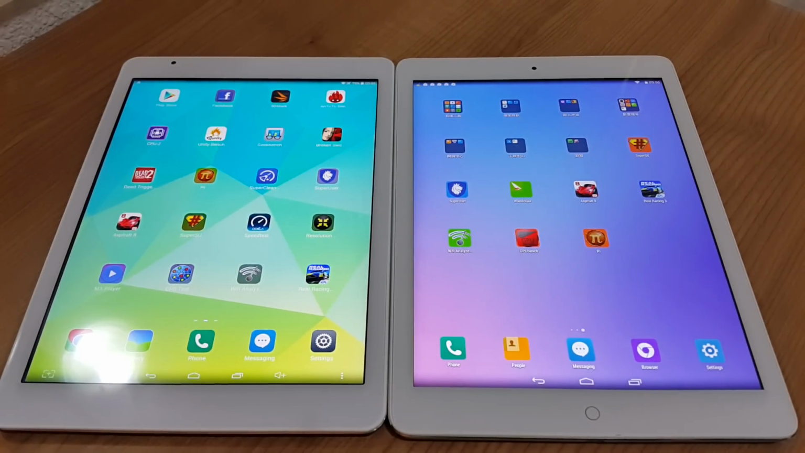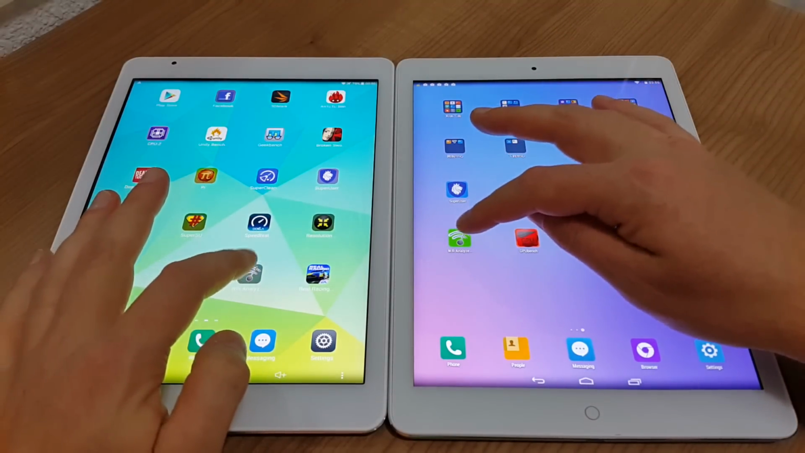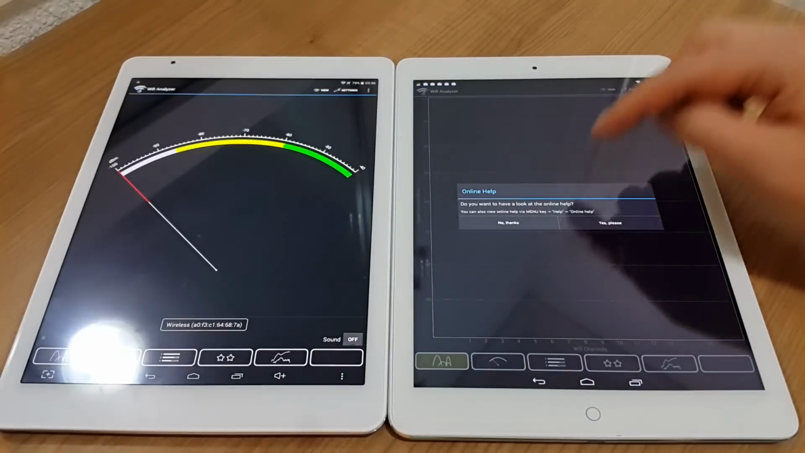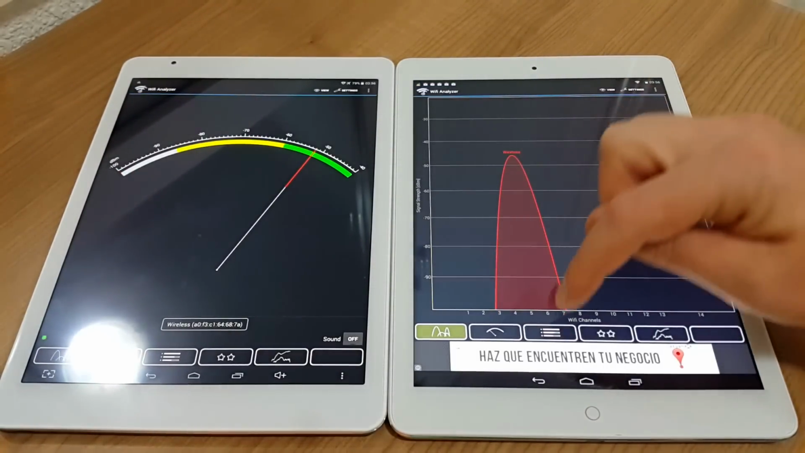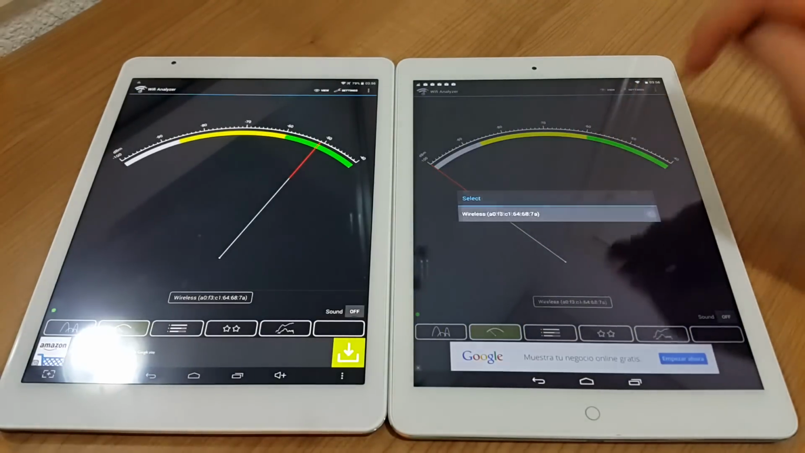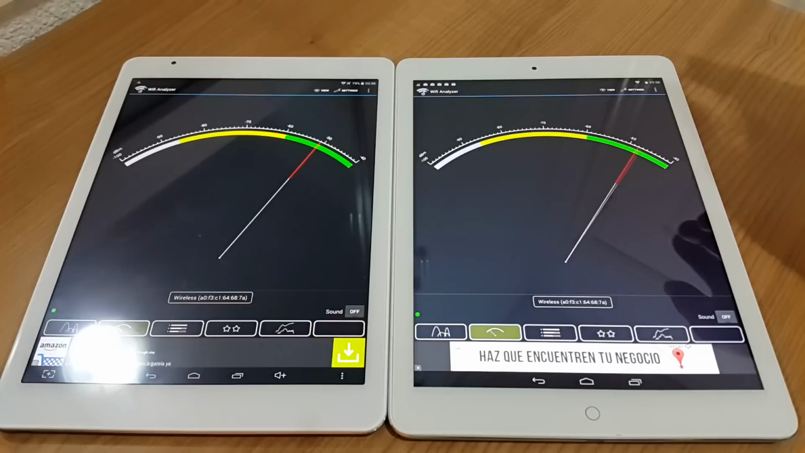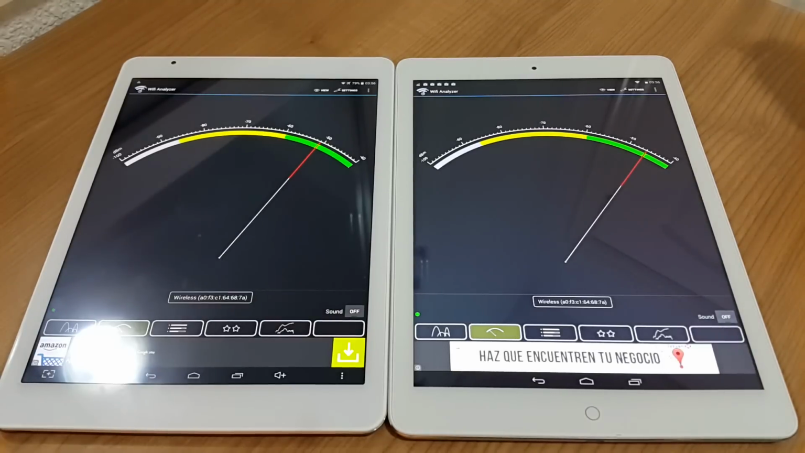So what about when it comes to wireless performance too? It's just another thing I thought I would test out. Both connected to the same network. We're just going to run a Wi-Fi analyzer and have a look what kind of signals they're getting. Just select the same network. Okay, so around the same, although you can see that the Onda has a slightly better, but it's only marginal, slightly better connection there.